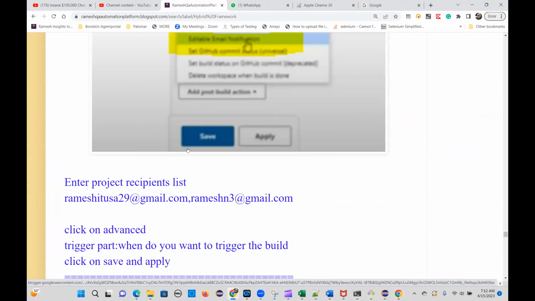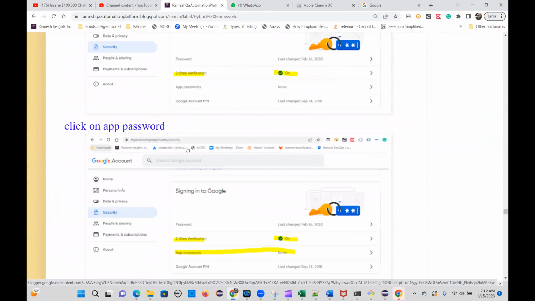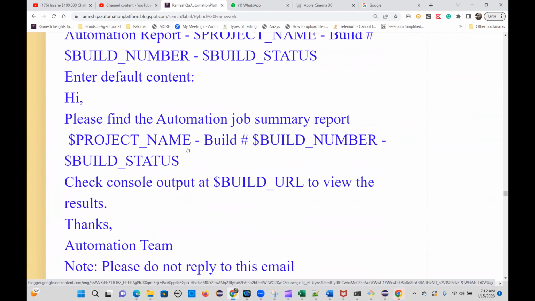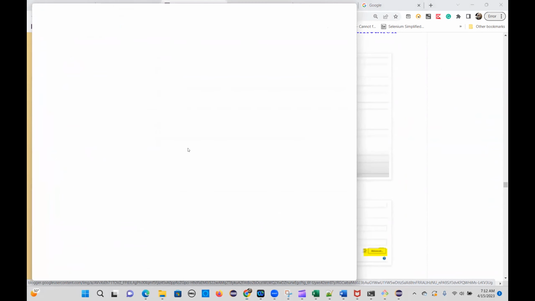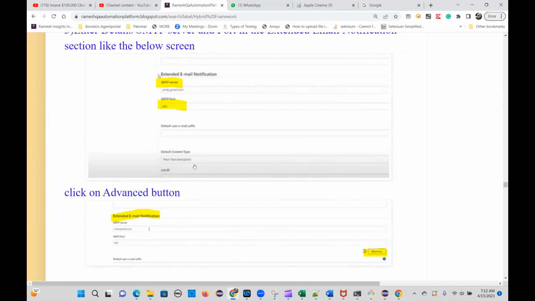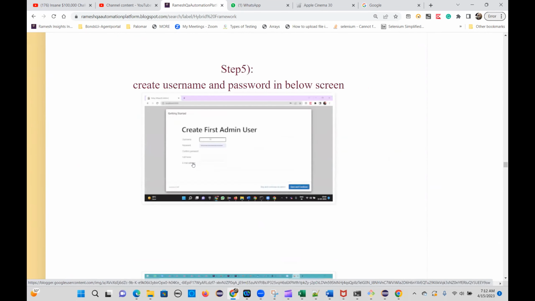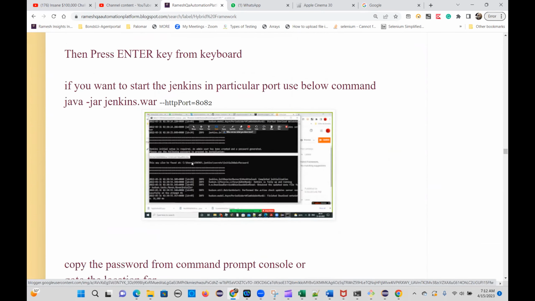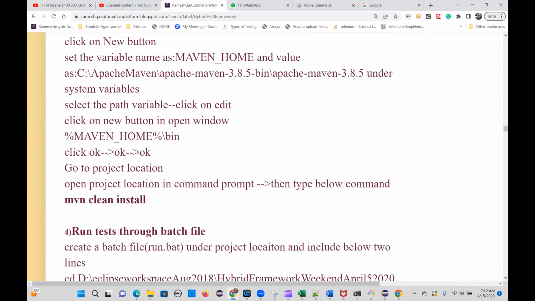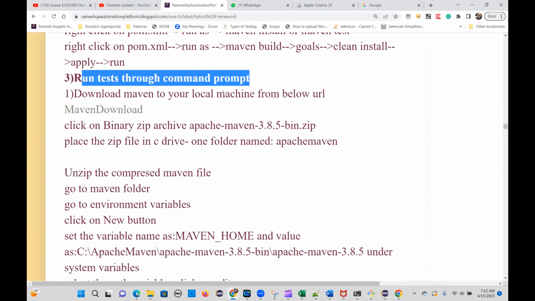So I have shown you how to run through testng.xml, and now I have shown you how to run through pom.xml. So we need to see how to run through command prompt. To run through command prompt, it's a very nice documentation I have created here. You can see that. See, this is the one: run test through command prompt.